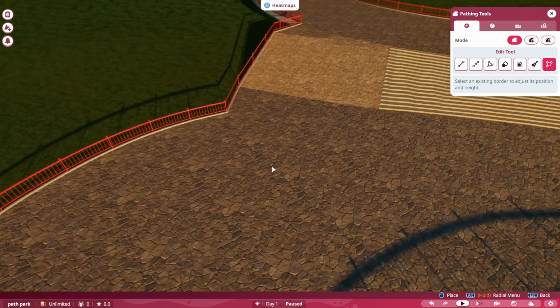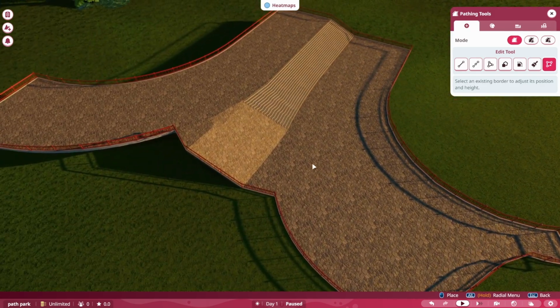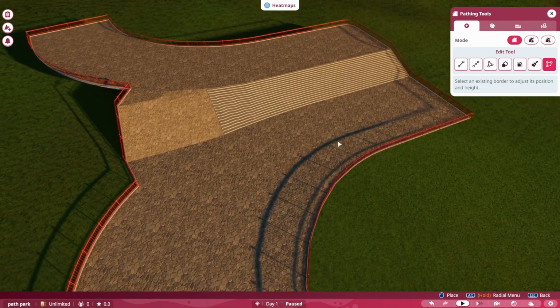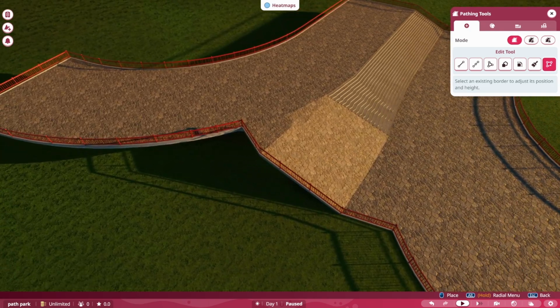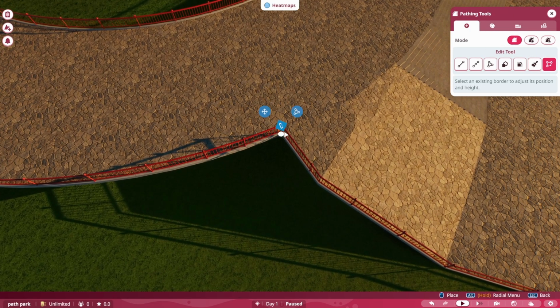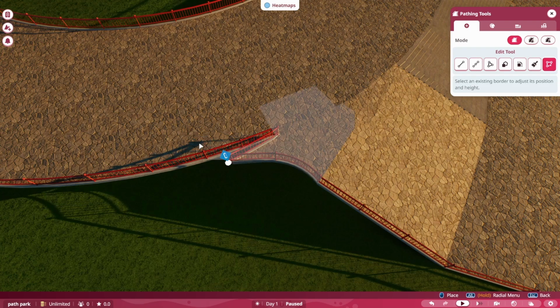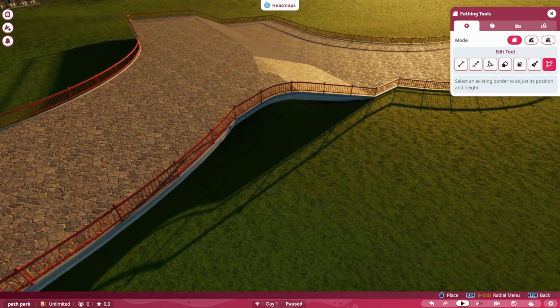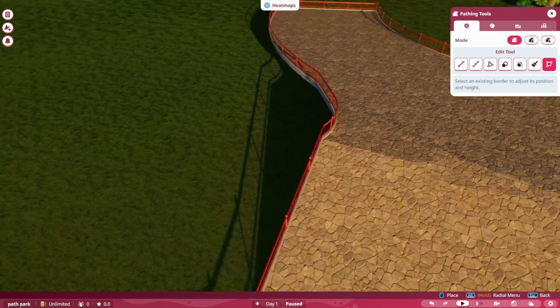This completely changes the game of what you can do with the path tool. So utilize the edge tool or the edit tool. So let's say I want to pull this out and curve this in. Look at that. Super easy.